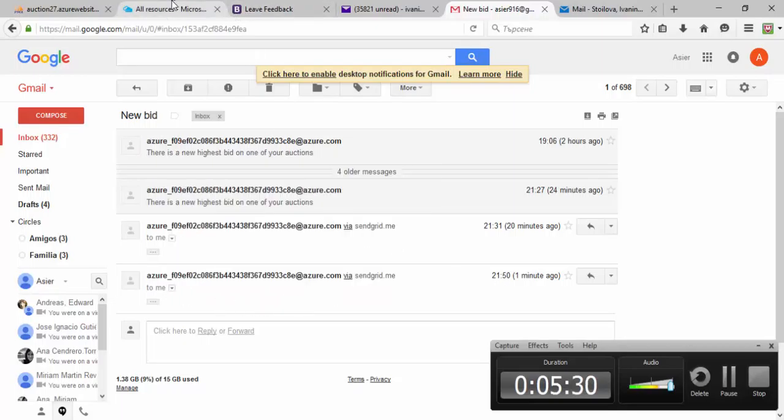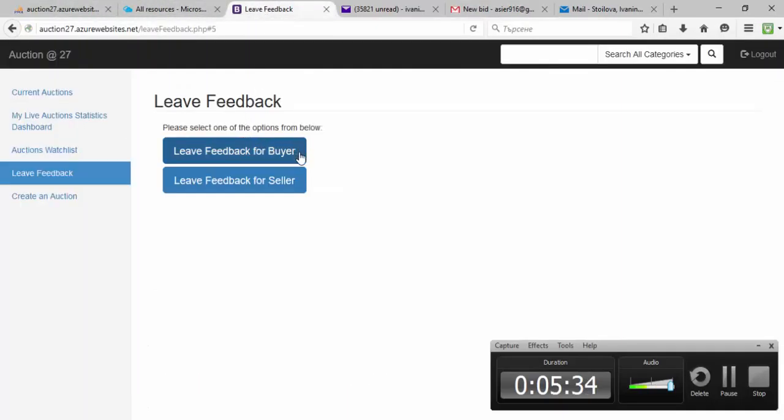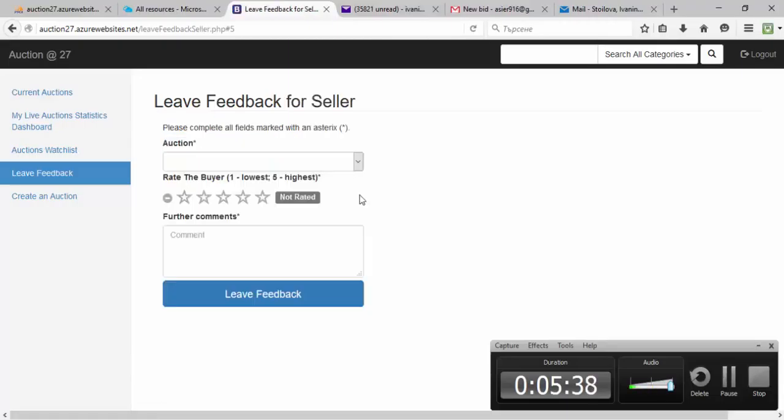And if we now go back to the web page, we'll be able to leave feedback for buyer and for seller. We're going to demonstrate the leave feedback for seller capability. We are displayed with a list of all auctions we can leave a feedback for, based on which auctions I as a buyer have participated in.